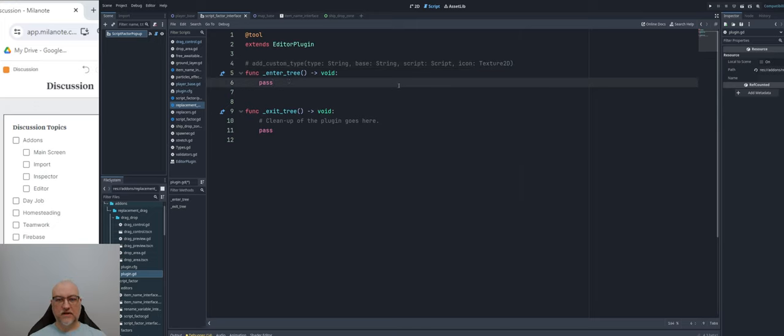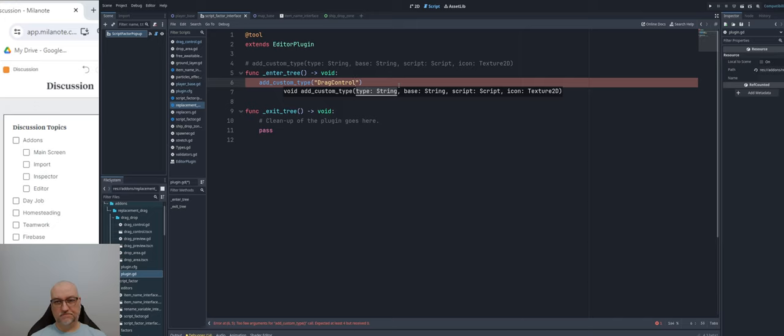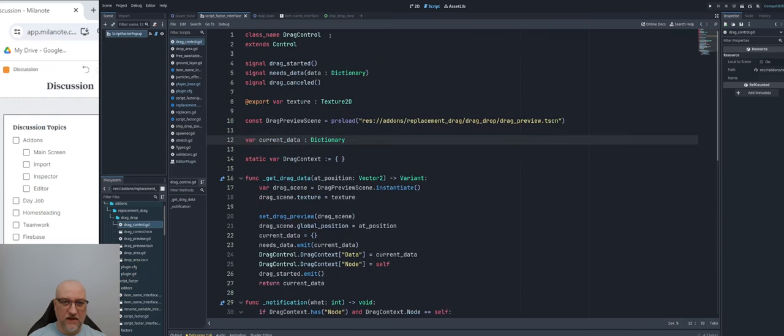So what I'm going to do is start typing and see what makes sense for this. So if I want to add a custom type, I gotta name the type. So what do I wanna name it? Let's go with drag control. The base, it doesn't tell you this, but this is the base type. And I'm pretty sure, if I'm not mistaken, let me just double check something here. I'm pretty sure you can actually put in the path to the actual base, which in this case would be drag control. So let me see what happens if I do that.